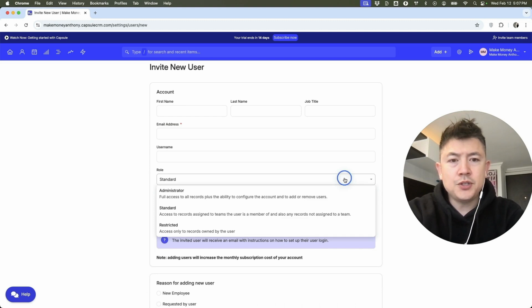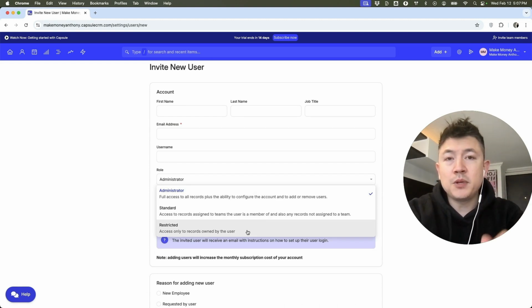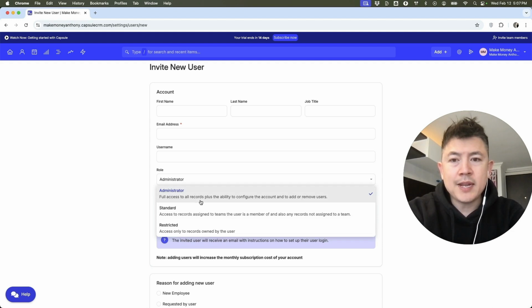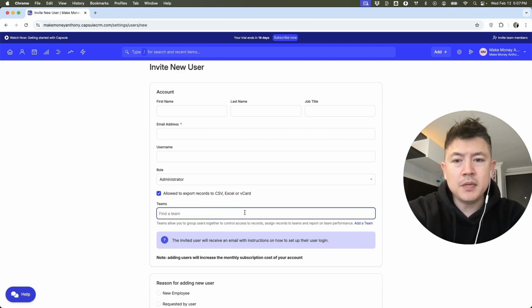And then here you can go ahead and choose their role. If you click there, you can add them as an administrator, standard access, or restricted. If you need help understanding the difference between those three, check my other video that describes that in detail. For the purpose of this video, I'm going to go ahead and add an administrator. And if you've already set up teams in your Capsule CRM, you can go ahead and assign them to a team.